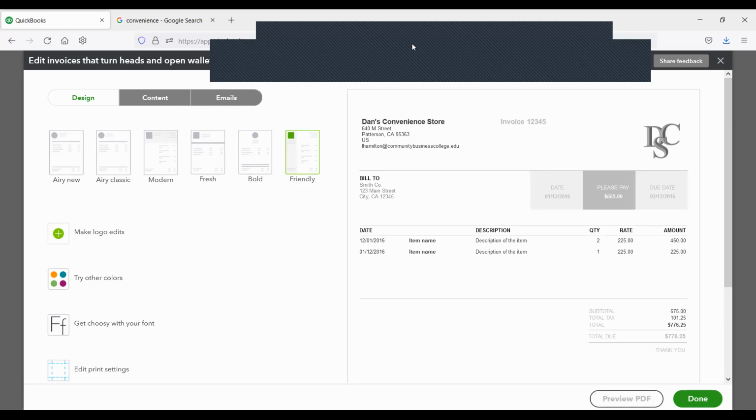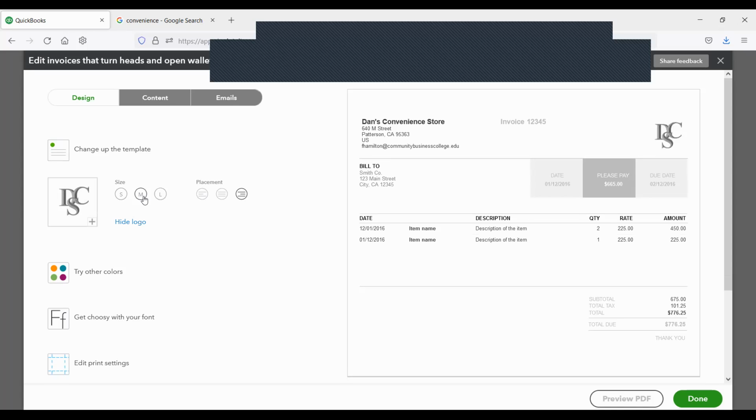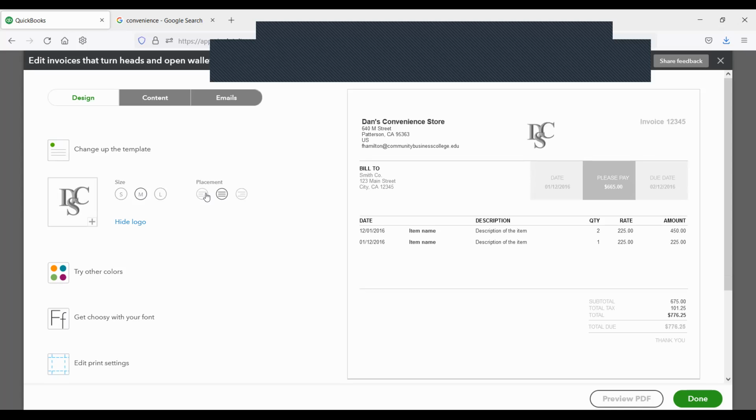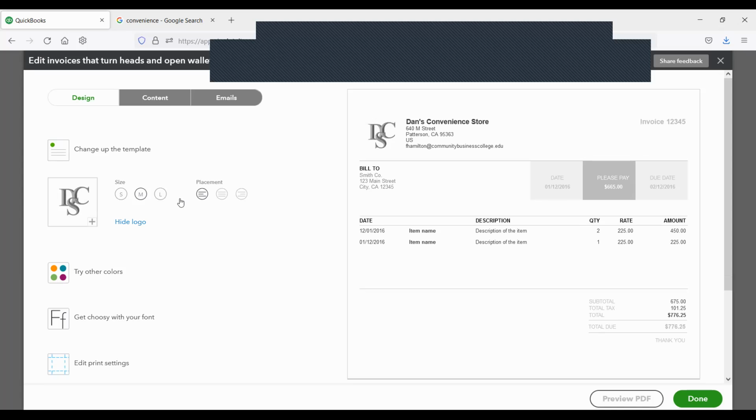Next, you've got make logo edits. If you want, you can change your logo here. And then you can also change the style. So if you don't want to see it, you can hide the logo. Or right now, I've got it set to large. I can make it small, or even say medium. You can also change how it shows on the documents by either putting it center align, left align, or right align. I like it left. I like it to be with the name. So there we go. But again, I'll let you choose.